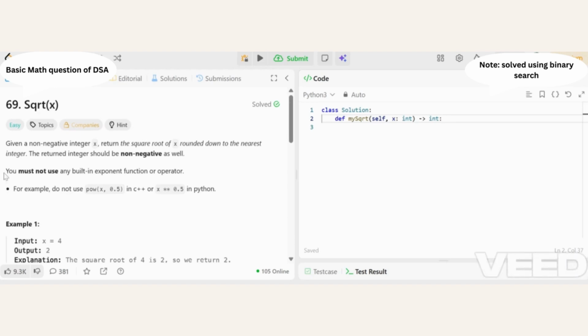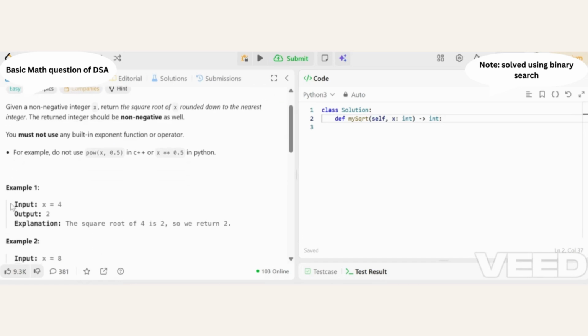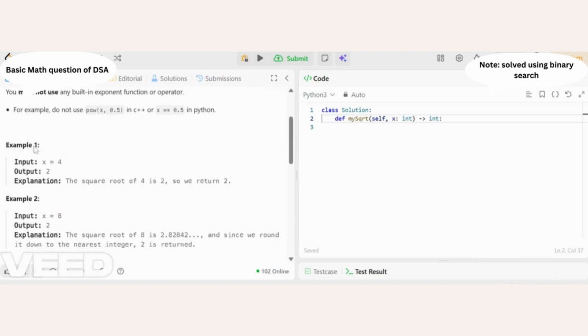And one case is there. We all know that Python has a built-in exponent function or operator to solve the square root of x. But it states that we don't need to use any built-in exponent function or operator. So today I will tell you how to solve this problem without using any built-in function or operator.